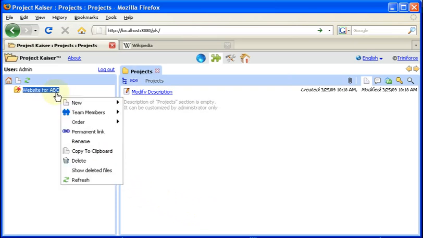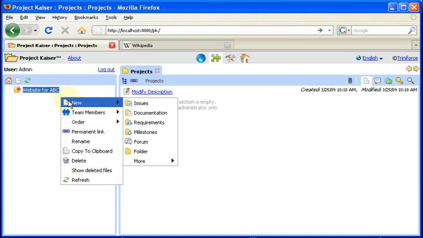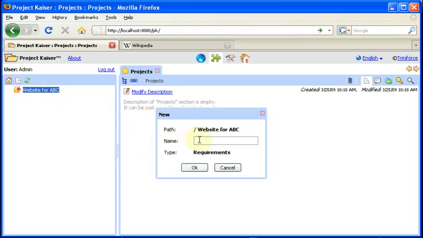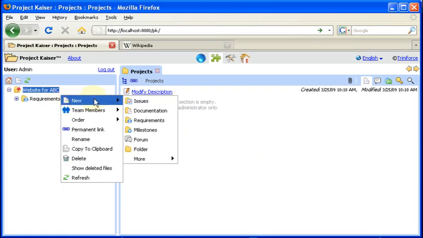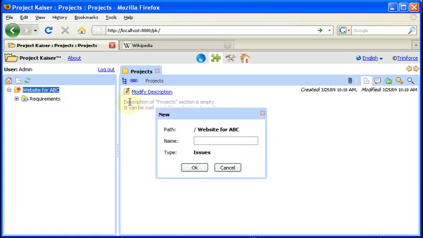Right-click on project and select new. You can create any type of files here. Documentation, milestones, and so on. Let's make some. Project Kaiser allows to make any project structure. It is as easy as creating files in Windows Explorer.